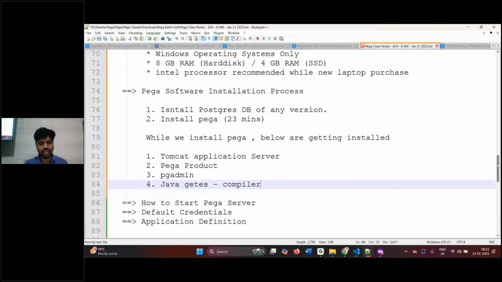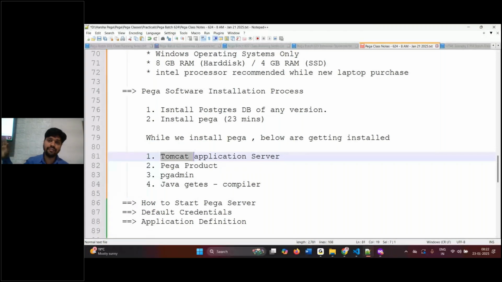Now after your installation is over, in order for your PEGA environment to be accessible, you should always start the Tomcat server. What you should do? The server you need to start. Generally, you have installed the Microsoft Windows operating system on your laptop.